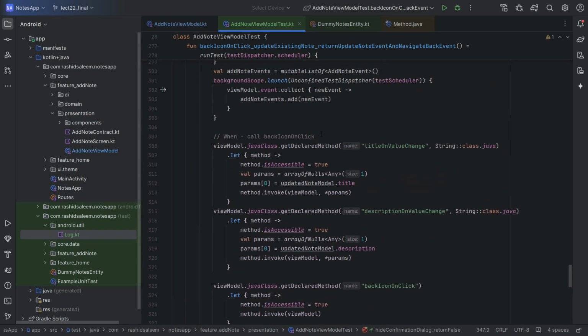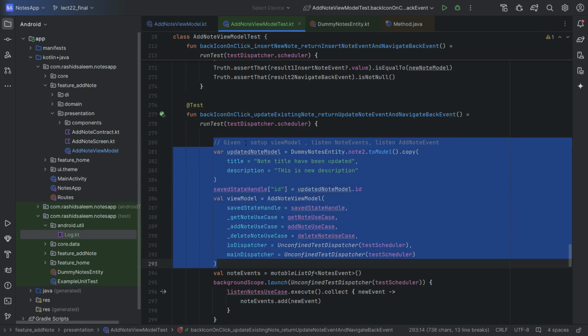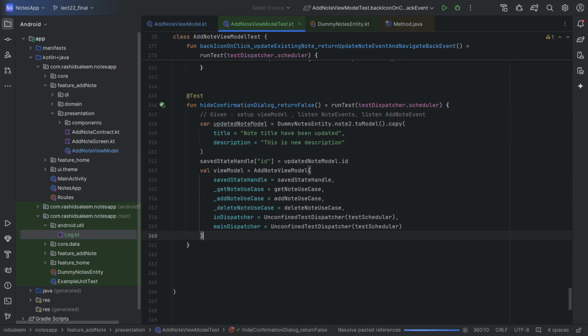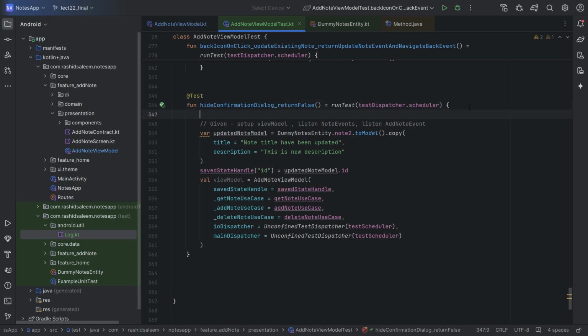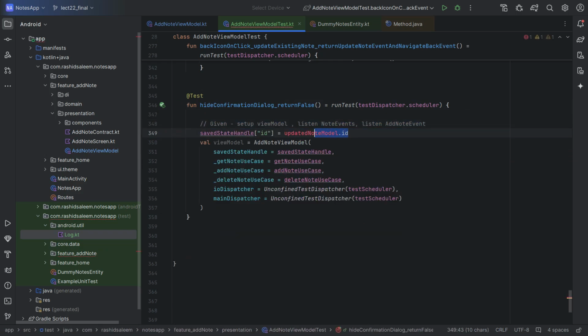So here first we will set up the view model. We won't need the ID here, we just want to verify this confirmation dialog visibility. So we will pass -1 here, and in the when part we will call the hide confirmation dialog method.